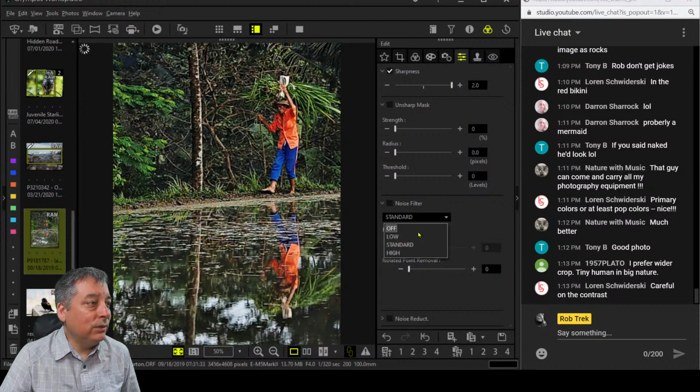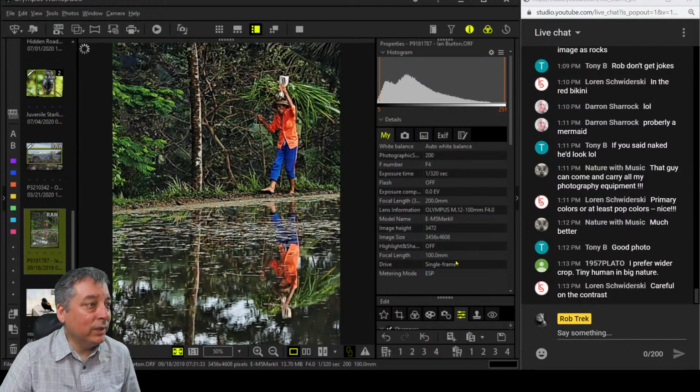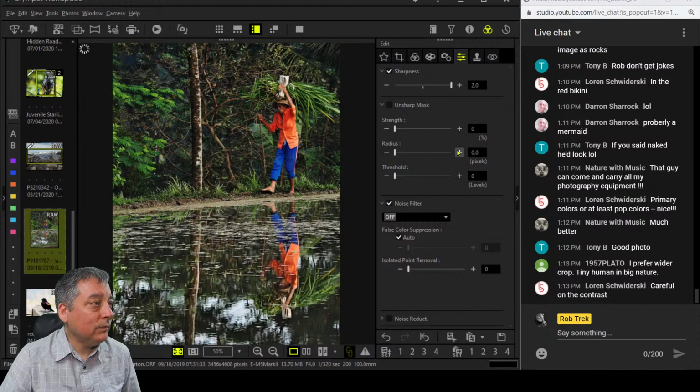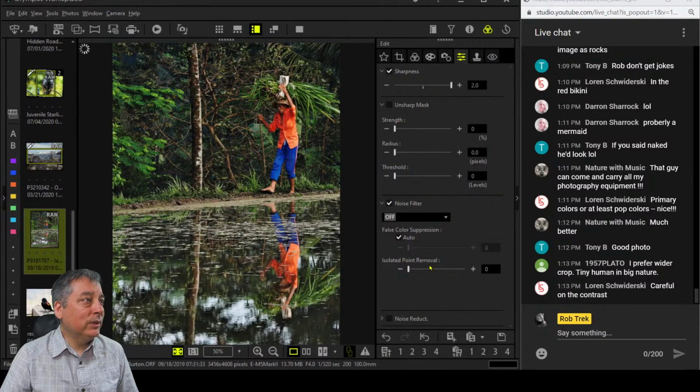Let's turn this off. I didn't even look at the EXIF data. Let me look at that real quick. ISO 200, f4, 12 to 100 f4 Pro, EM5 Mark II. So yeah, perfect exposure. All the settings are awesome there. I think this is kind of where I would go.